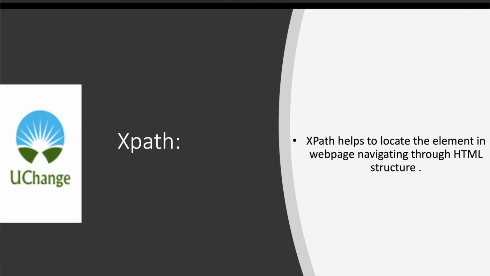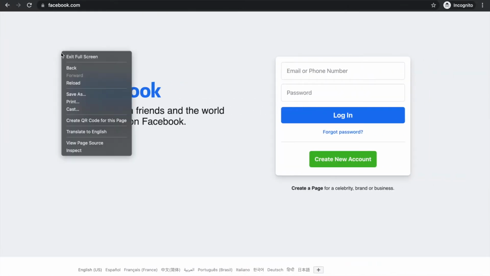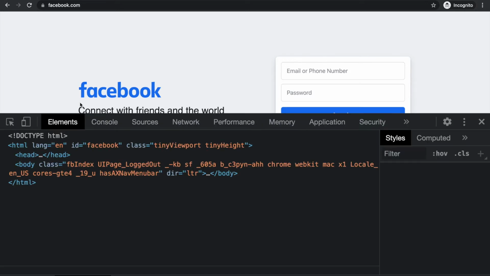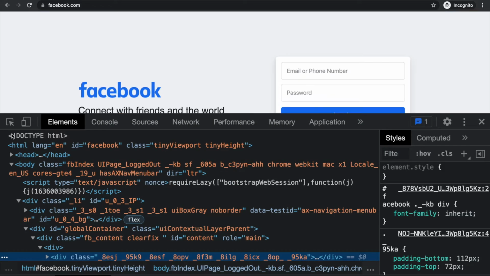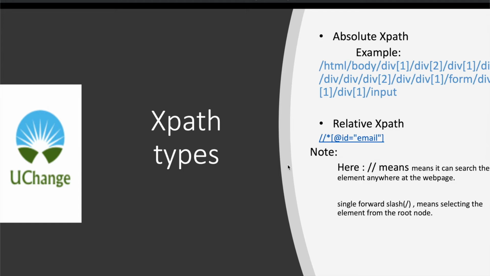So basically what is XPath, right? XPath helps to locate elements within the web page, navigating through the HTML structure. So what that means is, let's take an example of facebook.com here. If I use XPath, XPath will locate through this HTML code and try to find the element that you are preferring, right? So let's go to the next slide here.